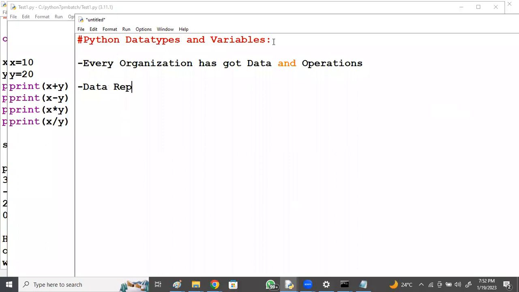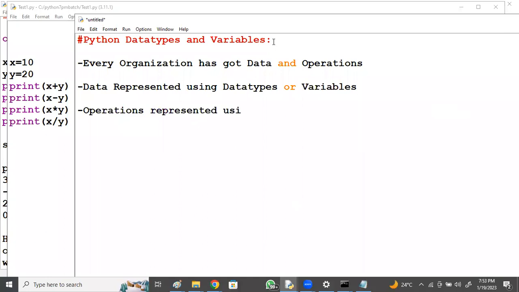Data is represented using data types or variables. Operations are represented using functions, right? Data represented using data types or variables. Operations represented using functions. So every organization has got data and operations.